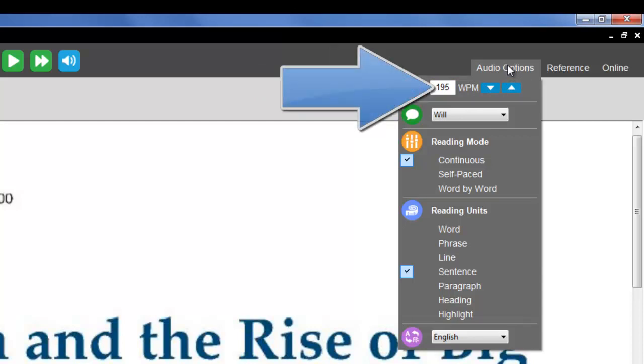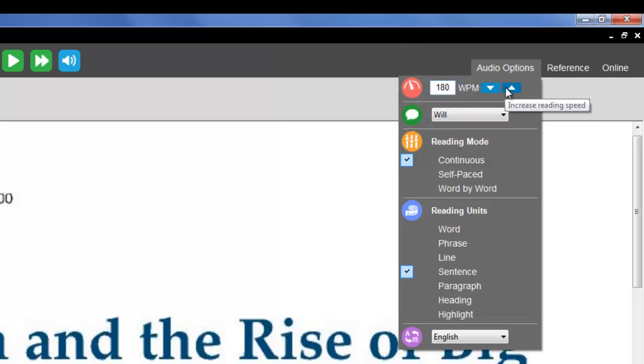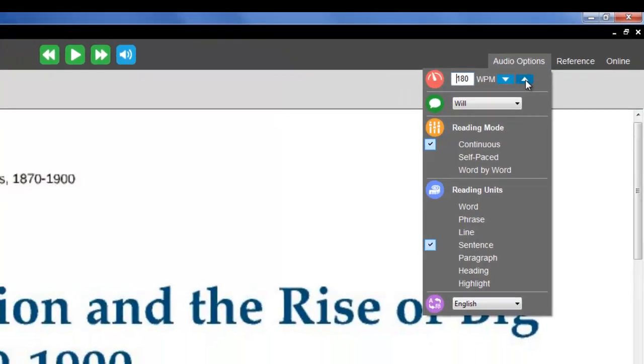The first item in the Reading Rate section of the Audio Options menu is an input field containing the numerical value of the current words per minute reading rate. You can click in this input field and manually populate your desired words per minute value. To the right of the words per minute input field are 2 words per minute arrows. Click the words per minute arrows to increase and decrease the words per minute value.